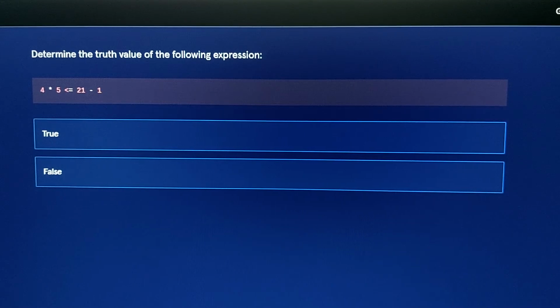Determine the truth value of the following expression. 4 times 5, I should say, is 20. 20 is less than or equal to 21 minus 1, which is 20. So 20 is less than or equal to 20. That is true.